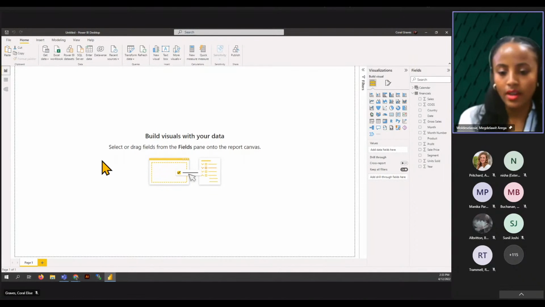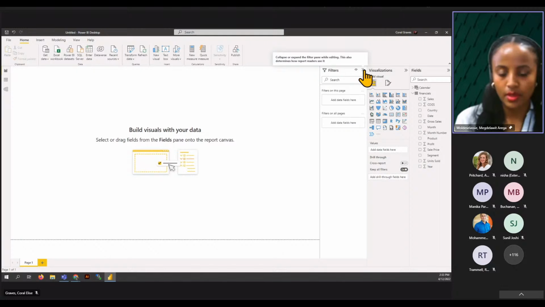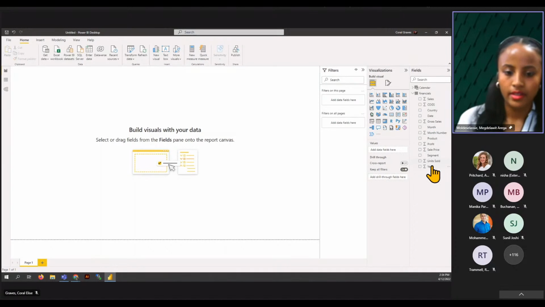And on the right side of your screen, there are 3 panes that are visible, and these are the filter, visualization, and field. Let's expand them by double clicking on the 2 arrows. This will display all 3. The first 2, the filters and visualization, are the ones that control what your visualization looks like. The type, the color, the filtering, formatting, that's where you find that. And the fields is where you manage the underlying data in the visualization that you're creating.